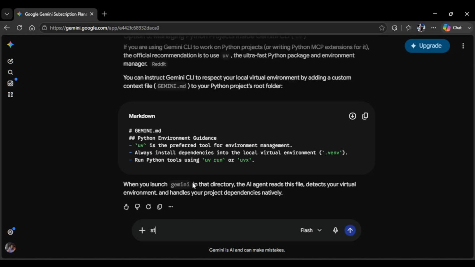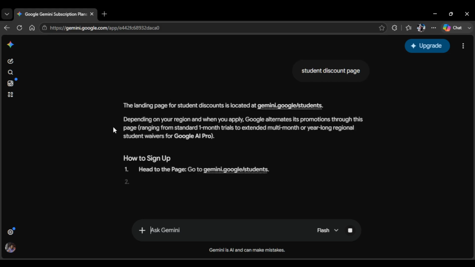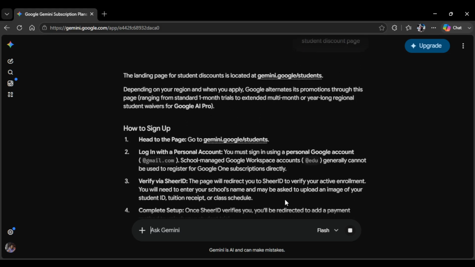Okay, for this one, we're going to ask Gemini directly about the student discount page, then we hit enter. Then Gemini will basically give you all of the information needed.